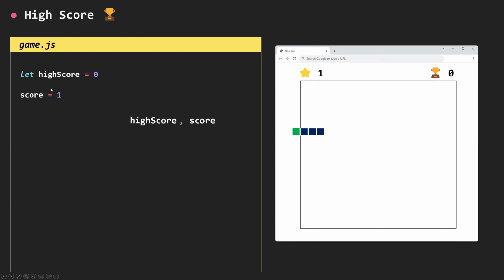Now let's see an example. So here the score is 1. Let's say the game ends here. This is a game over. Then I want to use Math.max. Math.max will return the highest of these 2 values here. So high score is 0. The score is 1. The highest one is score. So now this will return 1. And I'm going to assign this to the high score. So I will always run this code here when it's a game over. So I always want to check what is the highest value of these 2 values here.